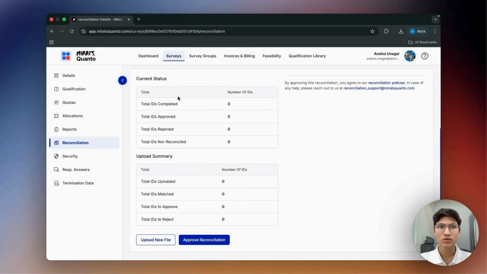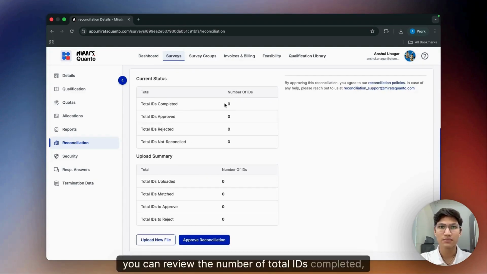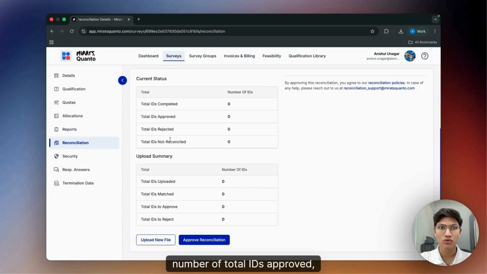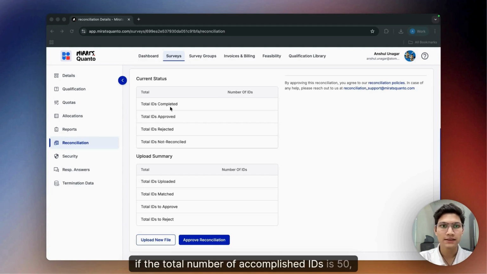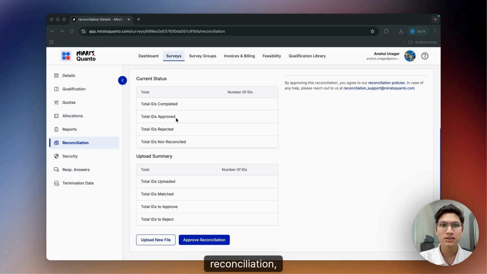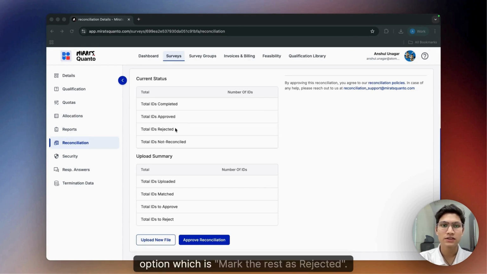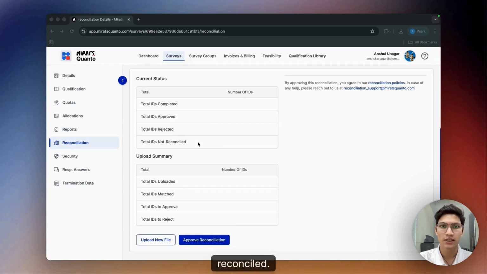In this section, you can review the number of total IDs completed, number of total IDs approved, and the number of total IDs rejected. So currently, if the total number of completed IDs is 50, and among which 30 IDs are approved, during reconciliation you will see an option which is mark the rest as rejected. So if you tick that checkbox, the IDs will be rejected. If not, those IDs will be moved to the status of non-reconciled.